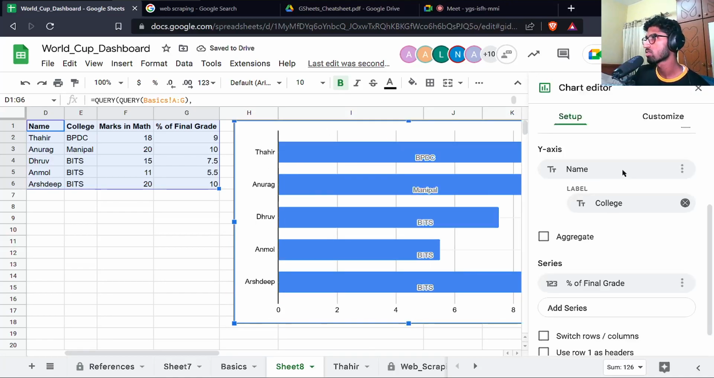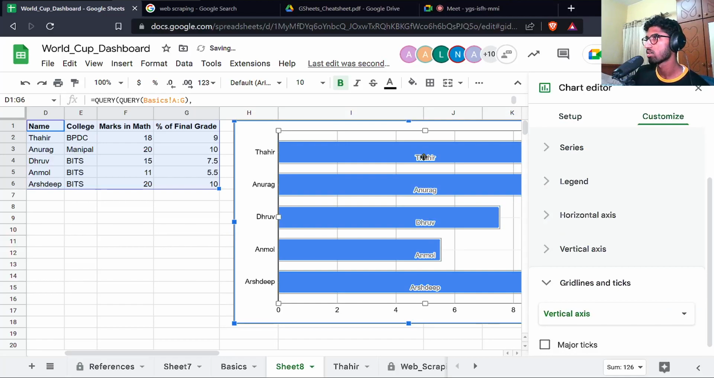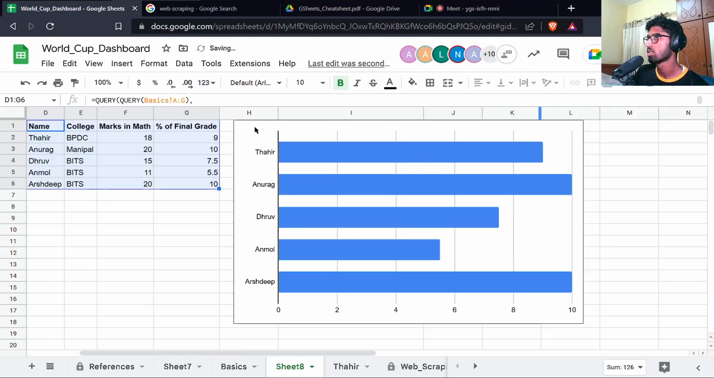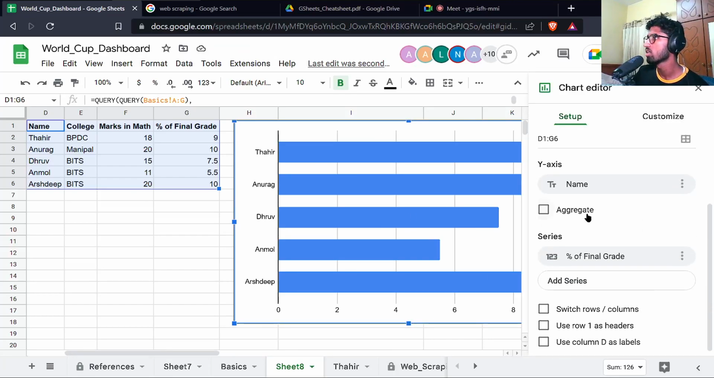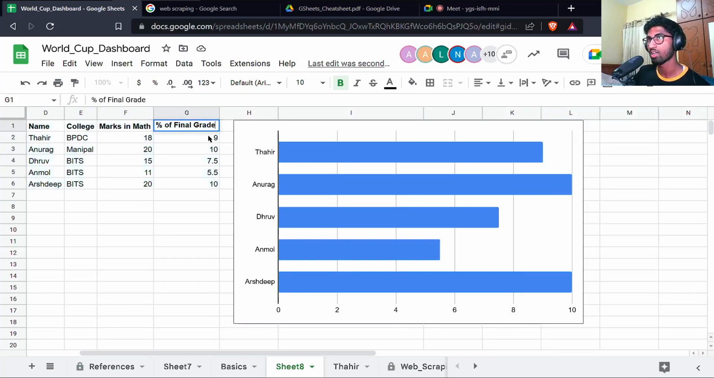Now what is going to be the label? The label is not going to be college. I'm going to say the label is going to be their name. So Tahir got this much percentage, Anurag got this much, Dhruv got this much, Anmol got this much. But it looks wrong. It's going from 0 to 4 till 10. What could that be? So let's check. This is the percentage of final grade, not percentage of the total marks in the exam.